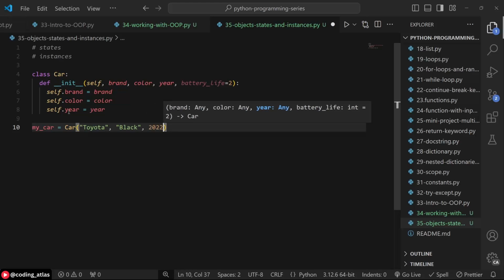All right. So the values of all these attributes, they are what we call the state of this object. So the state of my_car object now is the value of all these attributes at this current time. The values of the attributes might change later, but currently, as we are speaking now, these values are the state of my_car.